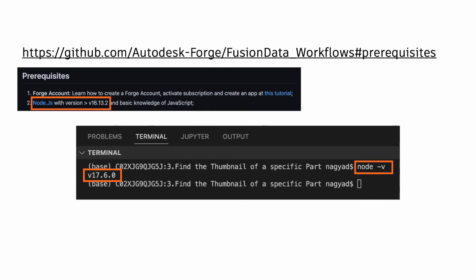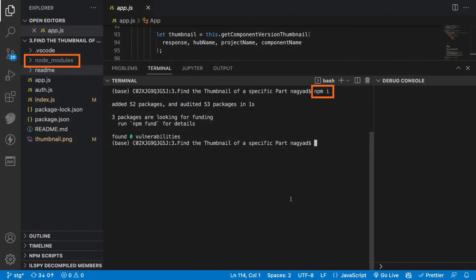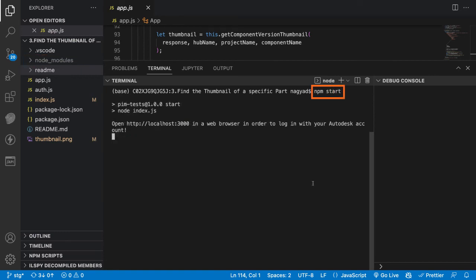As pointed out in the prerequisites, make sure that the Node.js version on your system is at least 16 before trying to run the samples. You can simply run node -v in the terminal to check the Node.js version currently being used on your system. Before you can run the sample, you need to use npm i in order to install all the required components in the node_modules folder. Then use npm start to run the sample.